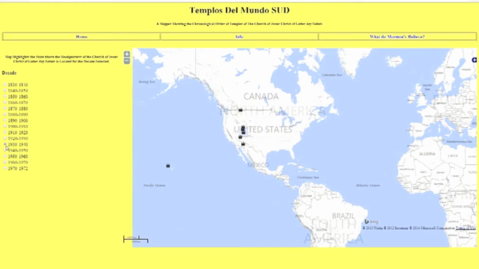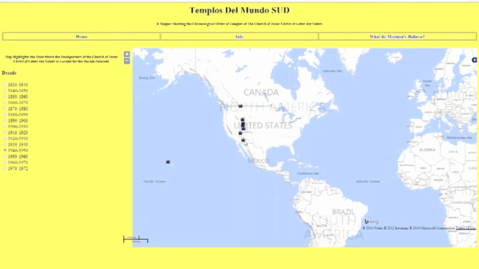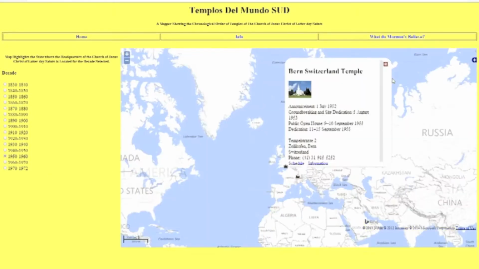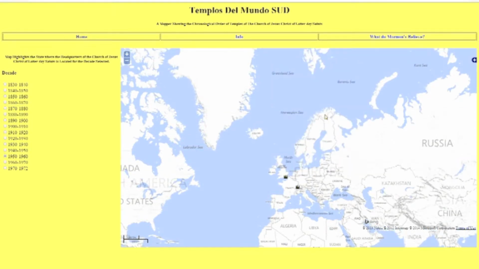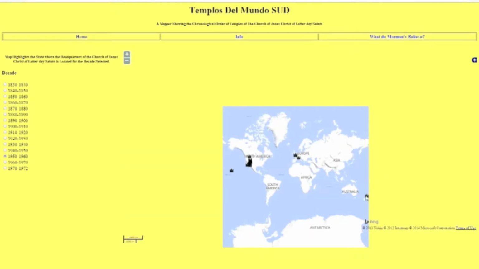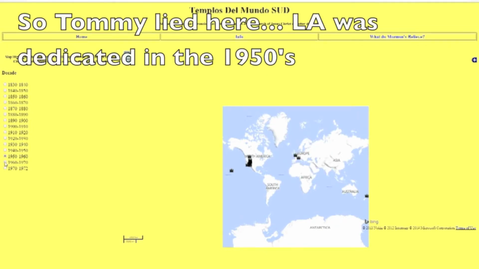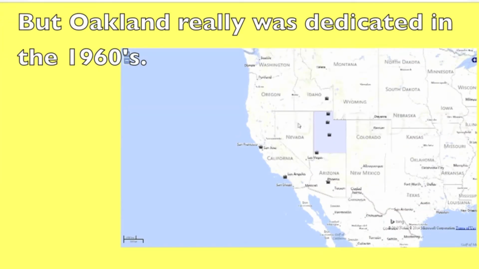And no temples were made in the 1930s, but in the 1940s we have the Idaho Falls Temple that was built, and that was in 1945. In the 1950s, we kind of have to go worldwide here. We get the Bern Temple, and then we get the London Temple, and we also get the Hamilton, New Zealand Temple. In the 1960s, we get the LA and Oakland Temples.